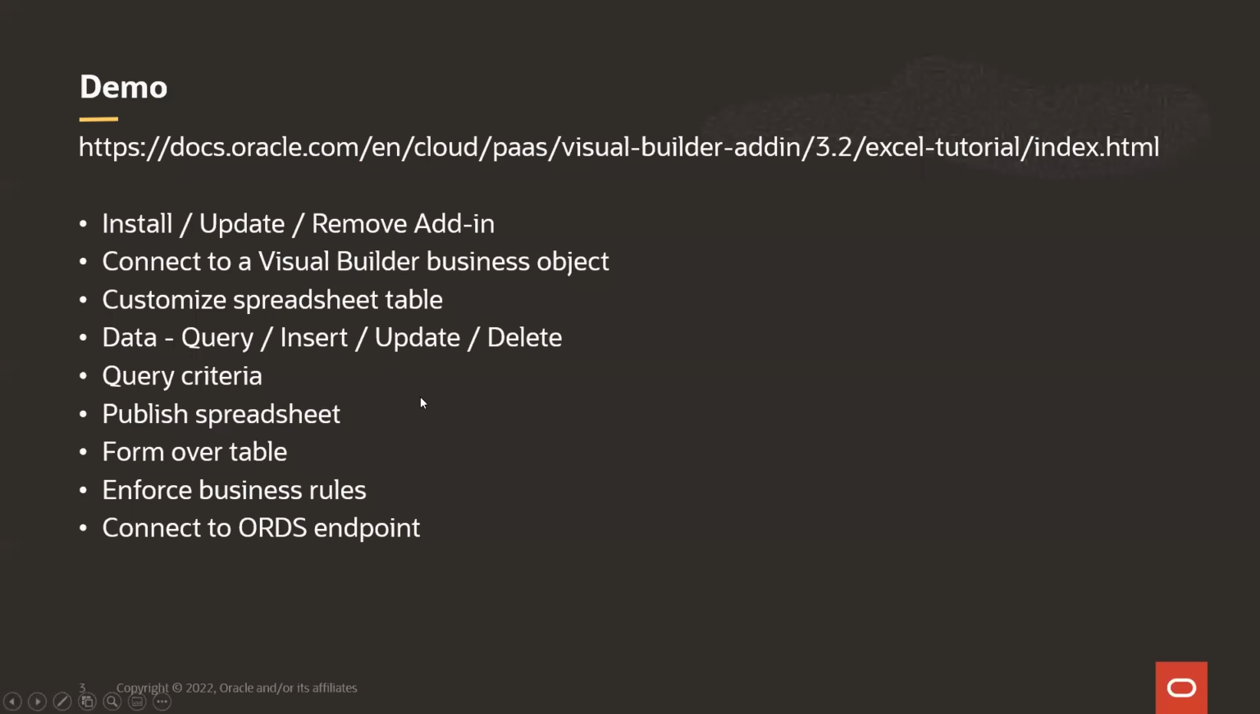So we went through how to install, update, and remove the add-on. That was fairly simple. We connected to a business object in Visual Builder. We changed some of the column data in the spreadsheet. We did some data manipulation, added query criteria. We published the spreadsheet, and that would be the one that you would send out to your user. Created the form over table display, and then showed how to enforce some business rules and connect to the ORDS endpoint.